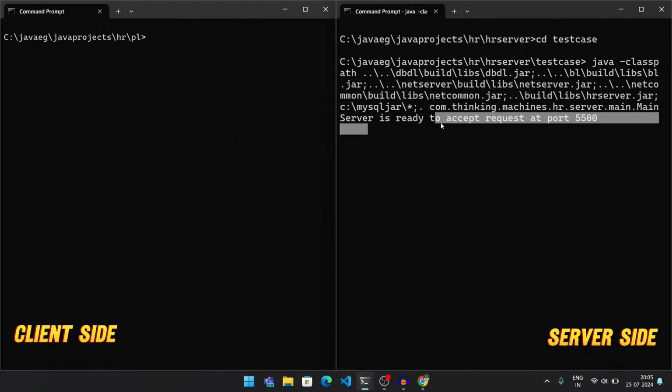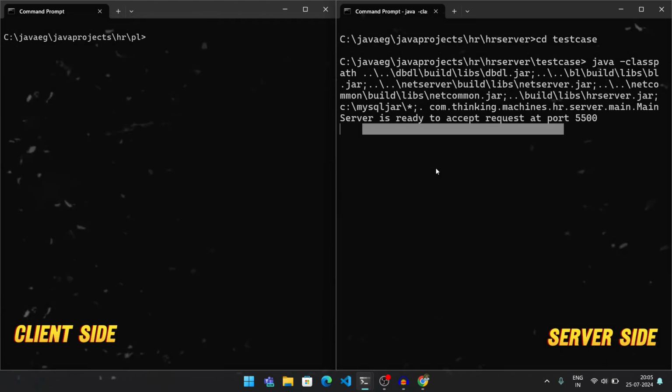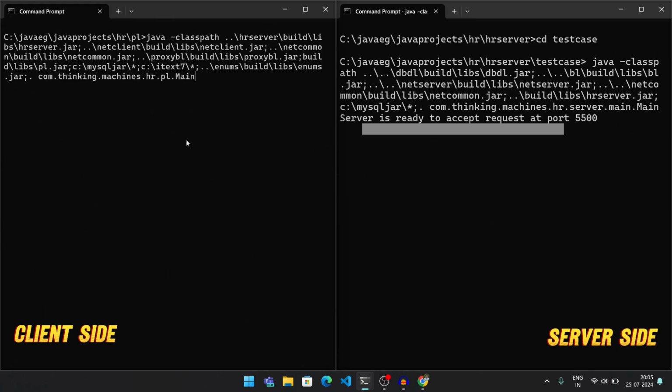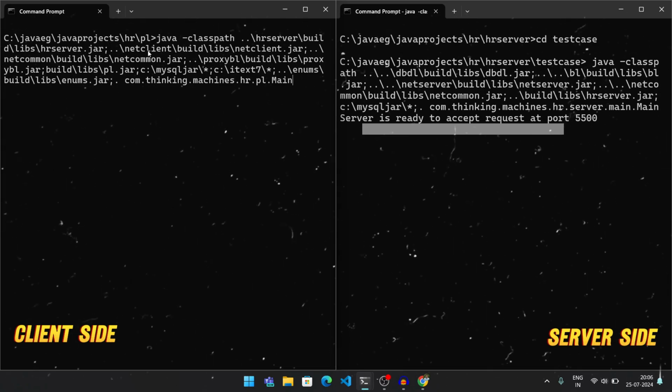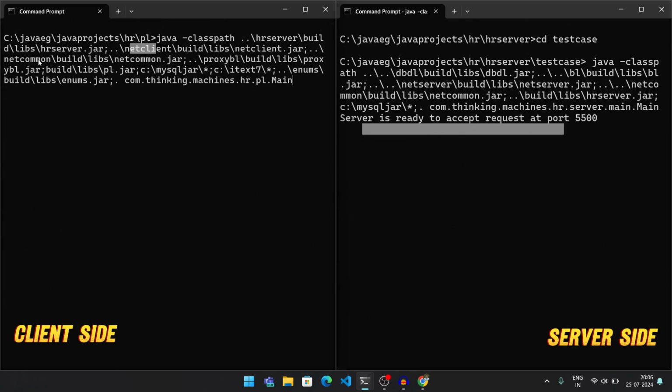You can see that the server is ready and accepting requests at port 5500. Now our server is up and we need to send data from the client side. So at the client side we write the same command. I'll zoom in and you can see that in the class path we have hr server. It doesn't basically require hr server, but it's okay. We have hr client, hr common, proxy bl. I will show you in the graphics that proxy bl acts as an interface at the client side. So proxy bl, and here is the dbdl.